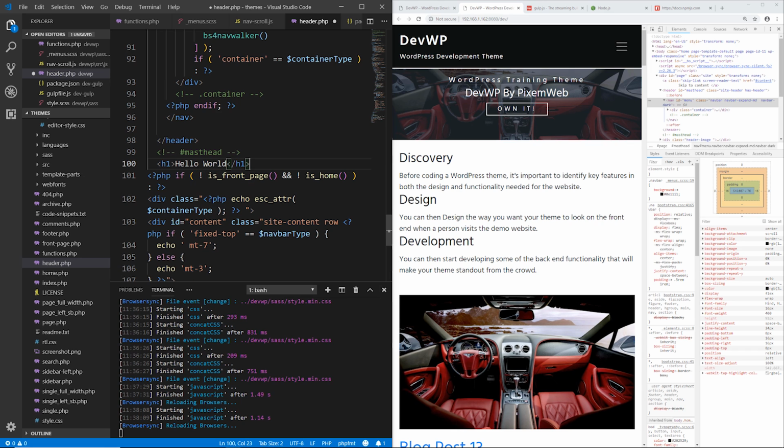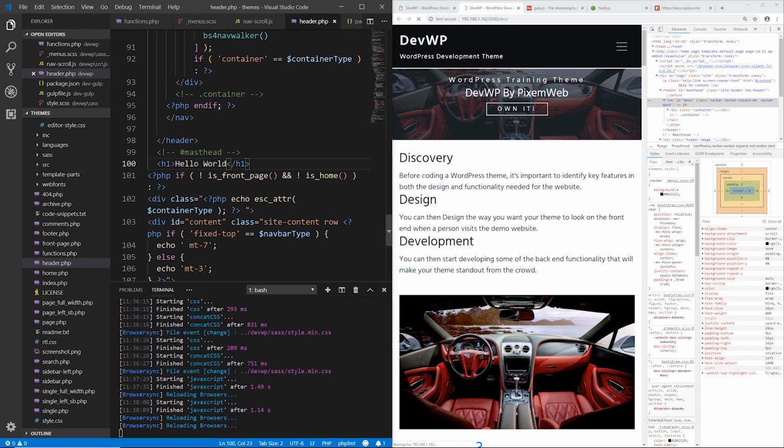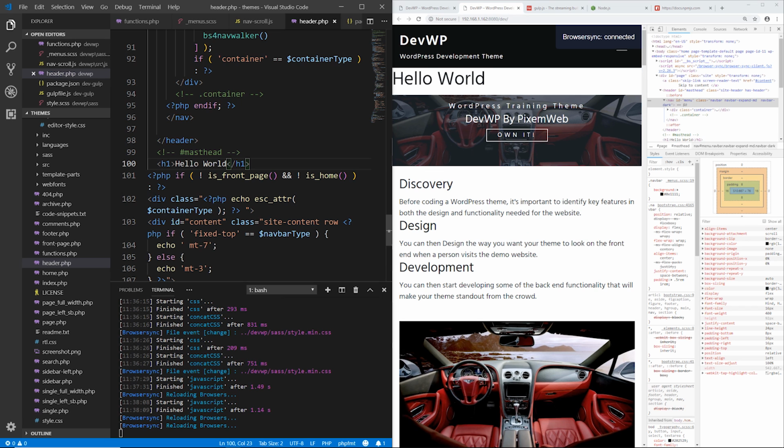And close that off. Then I'll save it. It'll start reloading the browser. And let's see if that works. And it did. It automatically reloaded the browser. You saw it said browser sync connected. And then it automatically injected the hello world text.